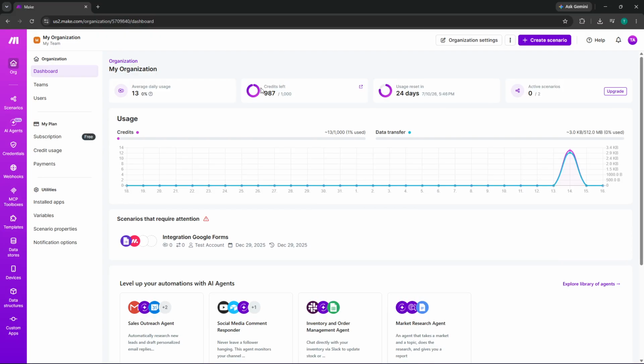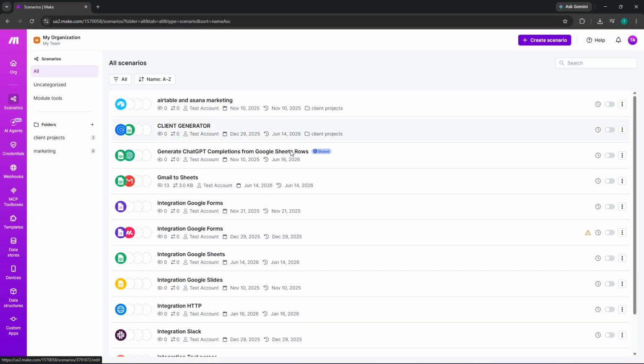First things first, open your browser and head over to Make, then sign into your account and make sure you're inside your main workspace. Once you're logged in, click on the Scenarios option from the left navigation menu, and you'll see your full list of scenarios and folders spread out in front of you.